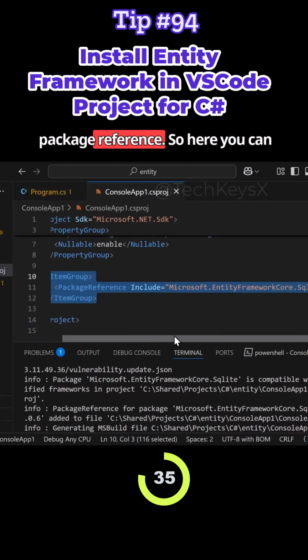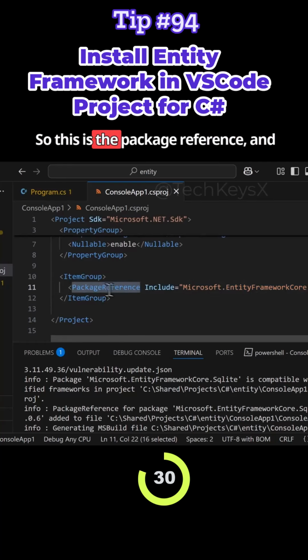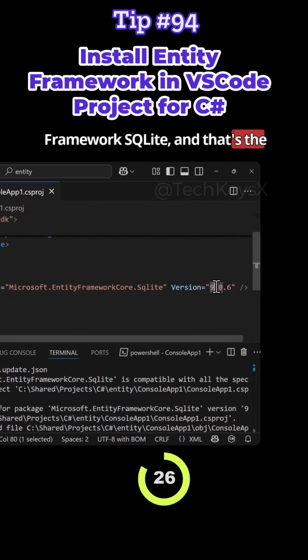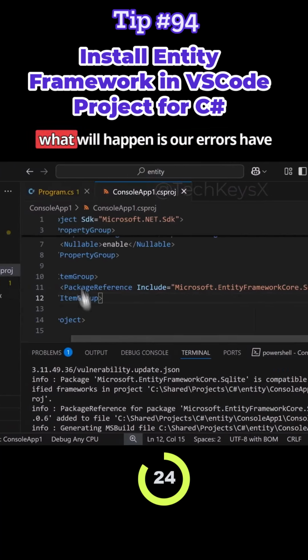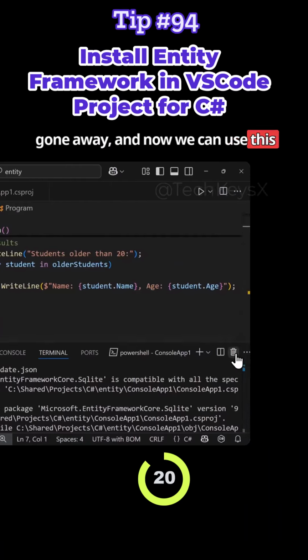a package reference. So here you can see it's added in a package reference. This is the package reference, and it's going to include Entity Framework SQLite, and that's the version that's getting installed. So now what will happen is our errors have gone away, and now we can use this code here.